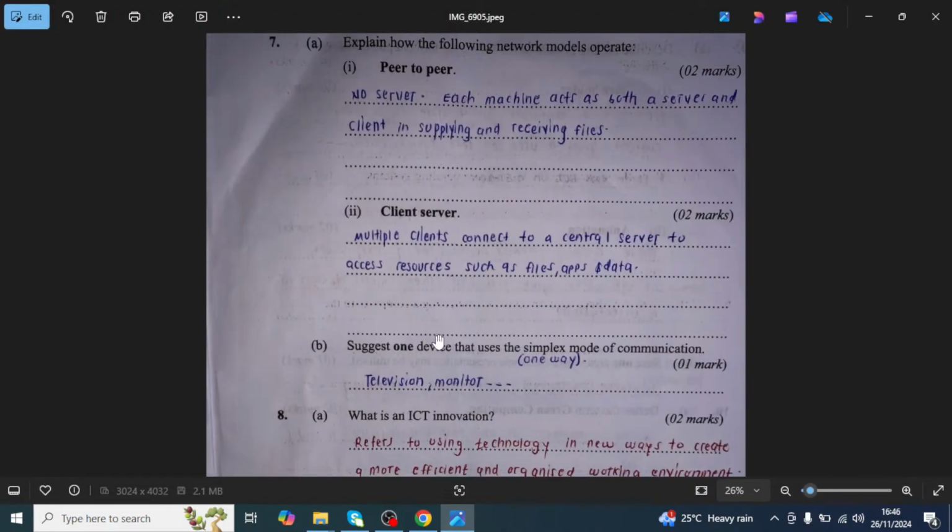Number 7. Explain how the following network models operate. Peer-to-peer. Now a peer-to-peer is a model that has no server, but each machine acts as a server and client in supplying and receiving files. There is no server in peer-to-peer, but each machine can act as a server to one another. That is peer-to-peer.